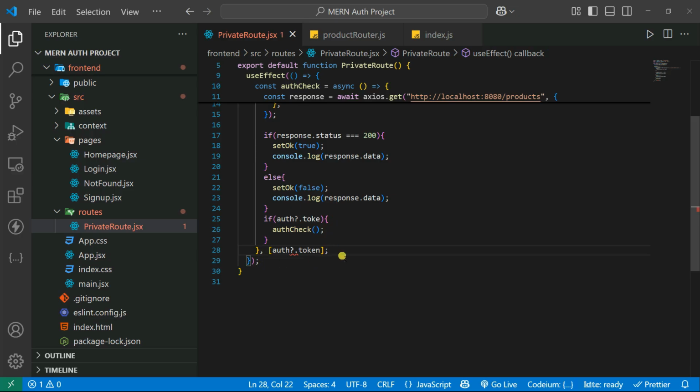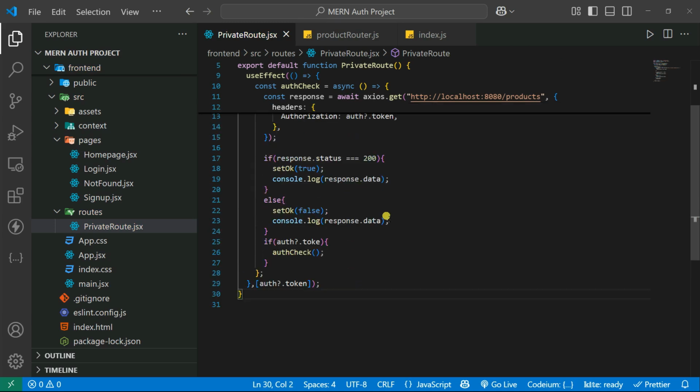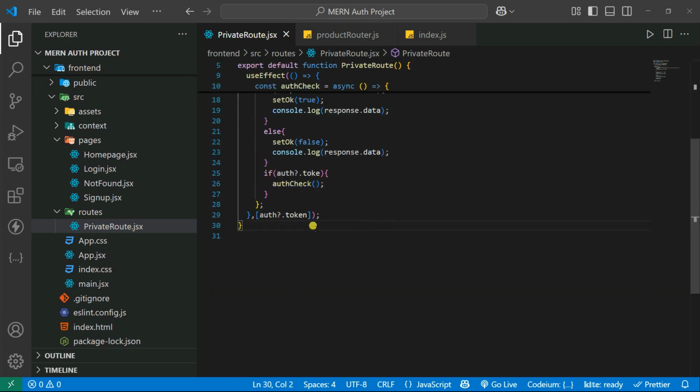Okay, so it should be coming up with the bracket. So I need to copy this out and give it here. You need to give it a comma, the auth token. Cool. Now you're going to return the ok as well as one spinner.